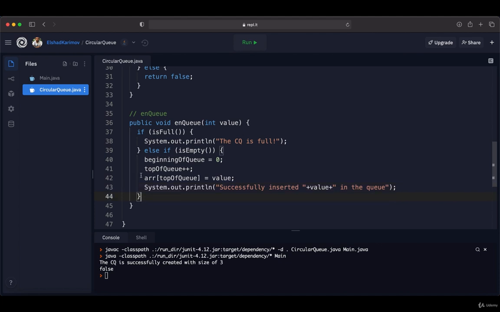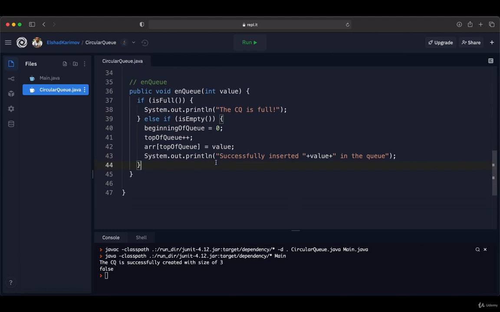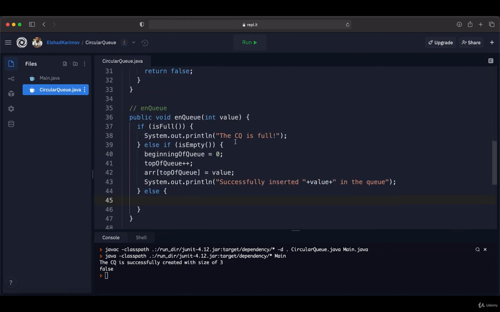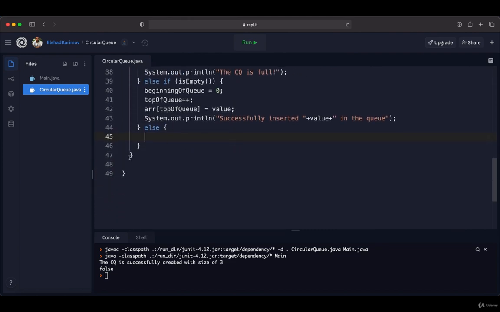Now we have another case in which, for example, we already have elements in our queue and we want to insert an element at the end of the queue. So this means that we are going to write this condition in the else part of this if condition. Now here, as we said before, in case of a circular queue, we have to use unused cells. To do so, we have to write some conditions. So if the top of queue points to the last cell and we have an empty cell at the beginning of the array that we have created, this means that we have to insert the element at the beginning of the queue. This means that the top of queue has to point to the first cell in the array.